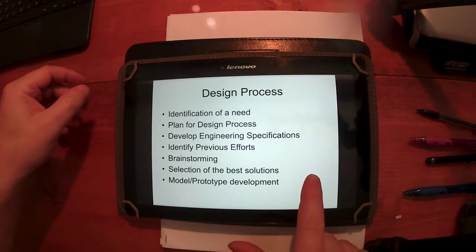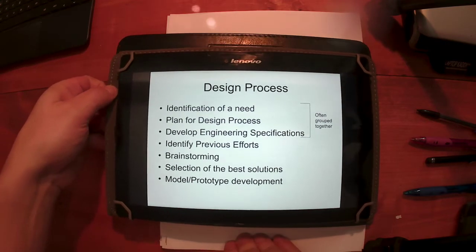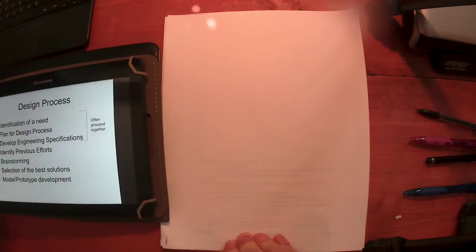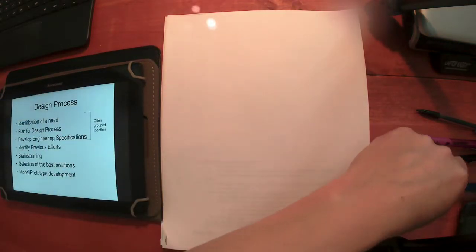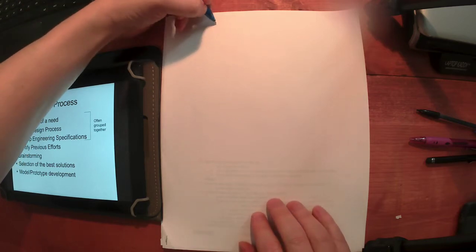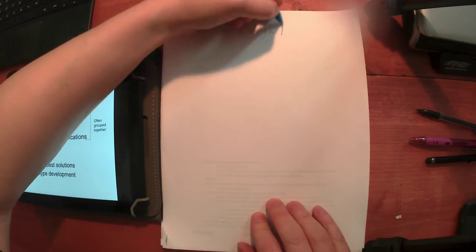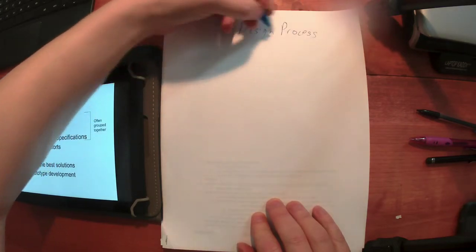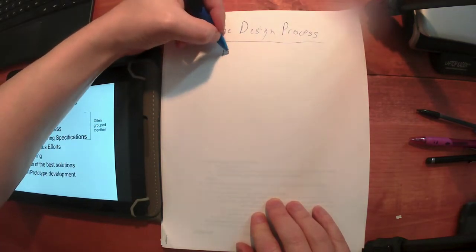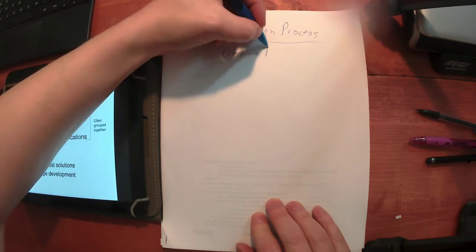So, what we find a lot of times is this is a little more in-depth presentation of the design process. Normally, these first three steps will be grouped together. If I'm doing this quickly, what I normally say is the design process looks like this. So the first step is often just simply called problem definition.